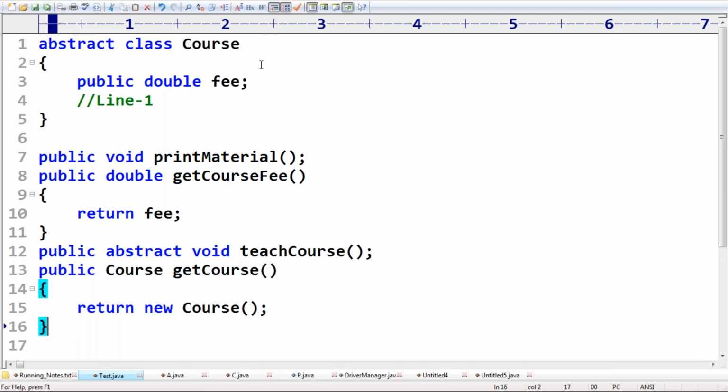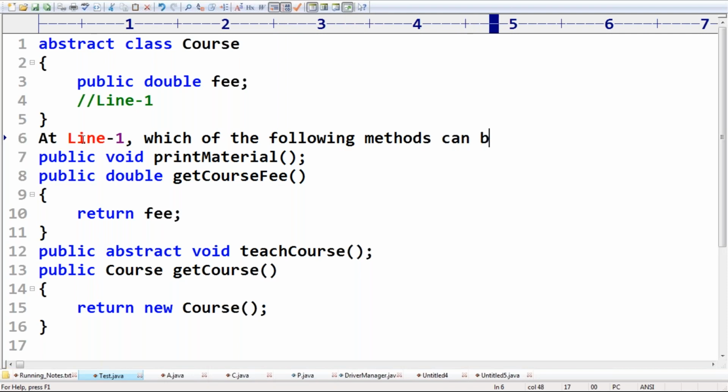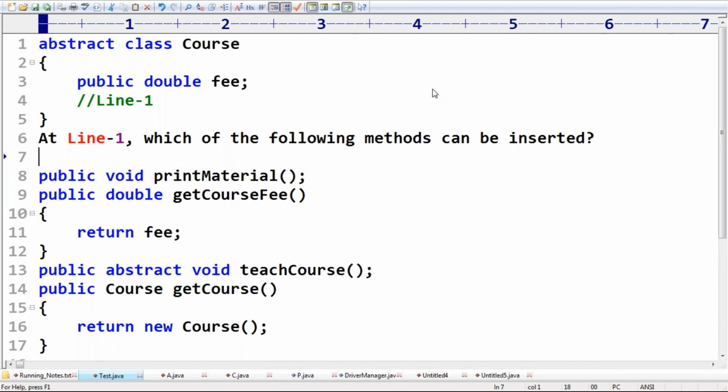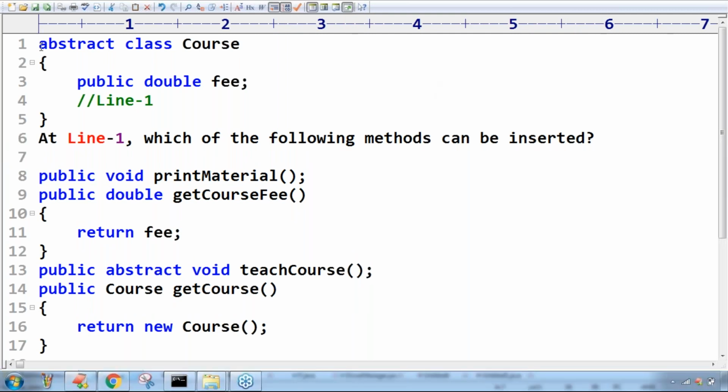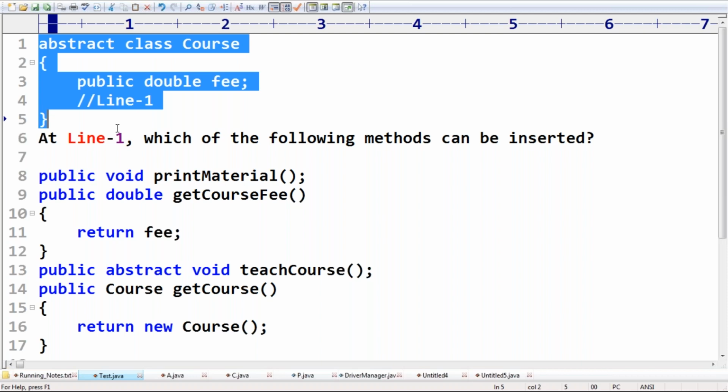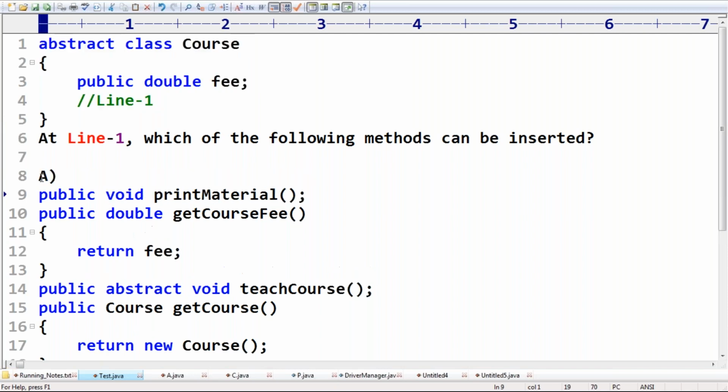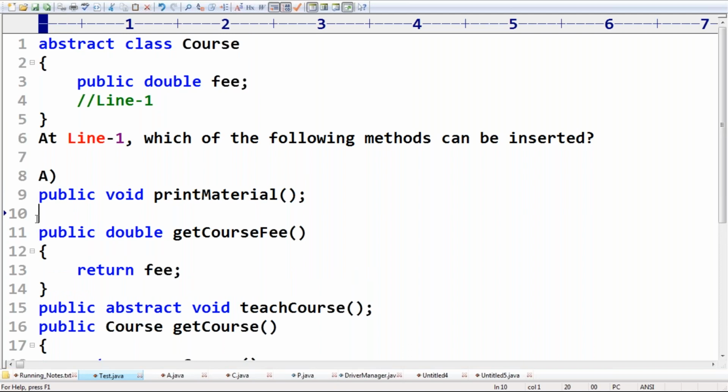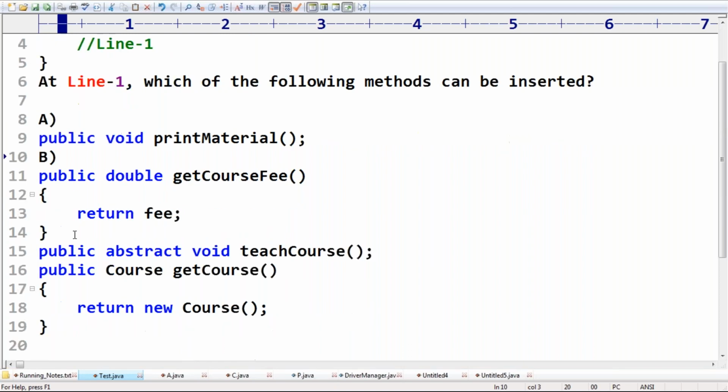That's all. Just observe, at line 1, which of the following methods can be inserted? Now observe carefully. It is an abstract class. At line 1, which of the following methods can be inserted? Can you please tell, is the first one possible to insert or not? Second one, is it possible to insert or not?